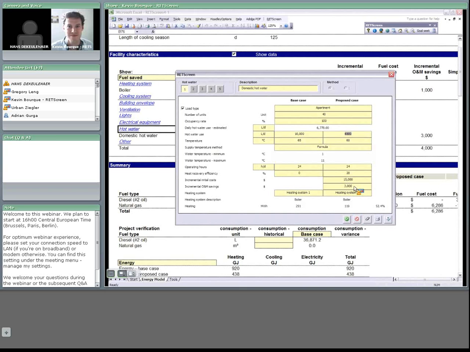Next, I need to specify what system is heating this water in the base case and the proposed case. So in the base case, it's my boiler. In the proposed case, it's the same heating system. Remember that this heating system has changed from the base case to the proposed case, but it's still the same heating system. So in this case, it would be oil, and in this case, natural gas.